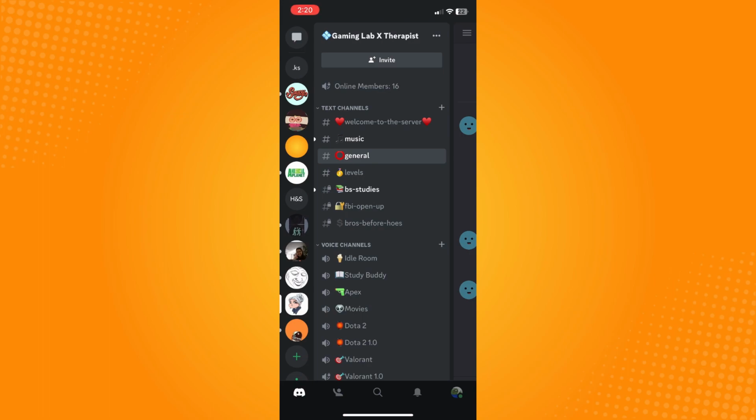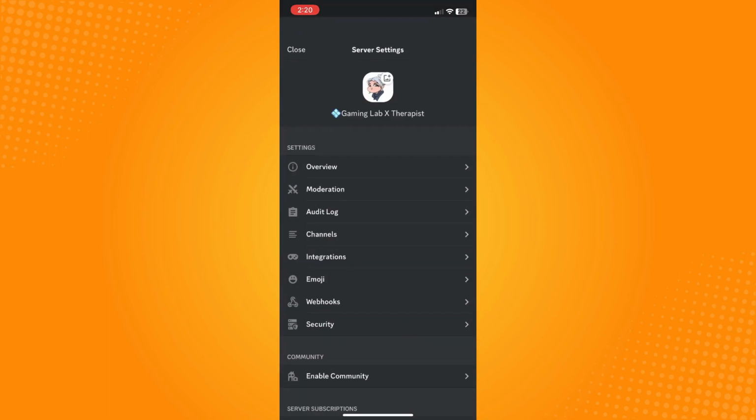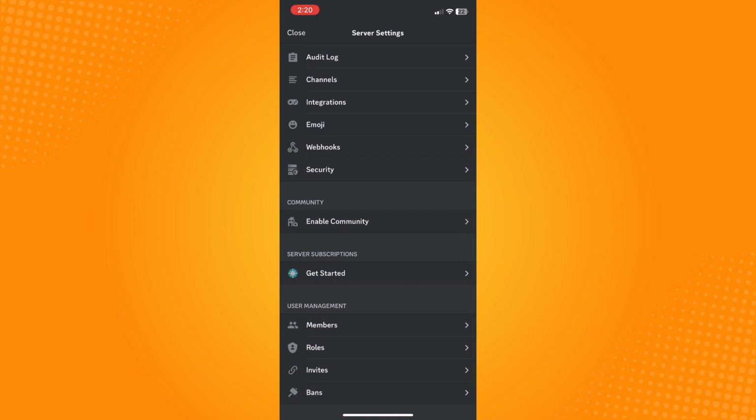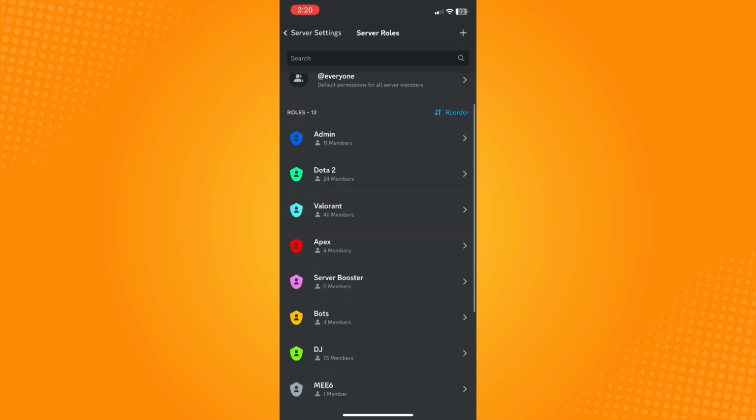It will look like this. On the upper right, you will see three dots there. Tap on the three dots and tap on settings. Now, the next thing that you have to do is scroll all the way down until you see the user management section and tap on roles. So here you'll see the available roles.